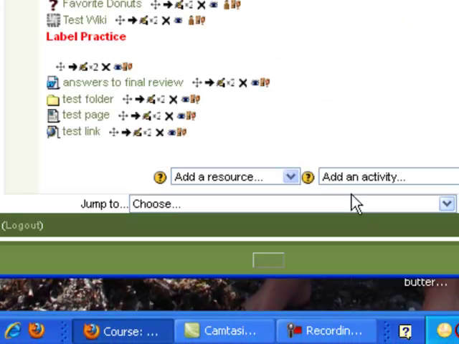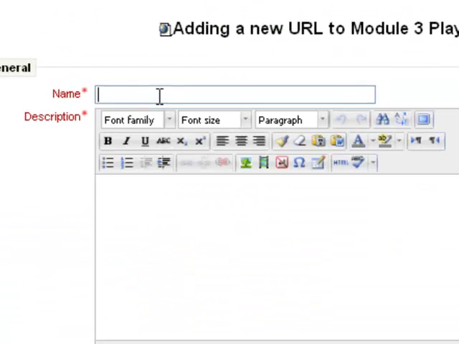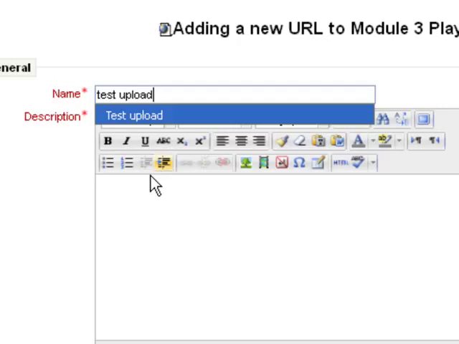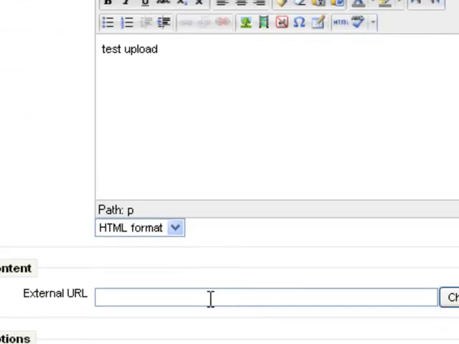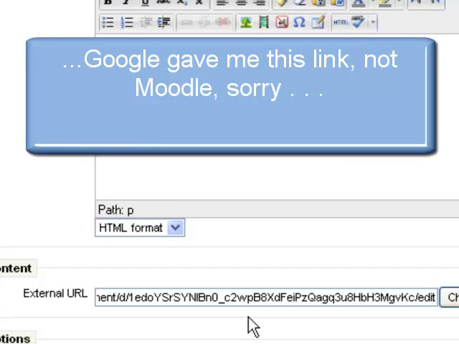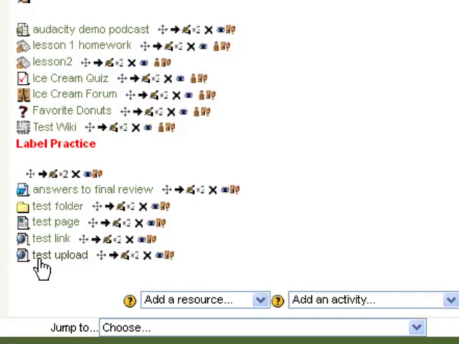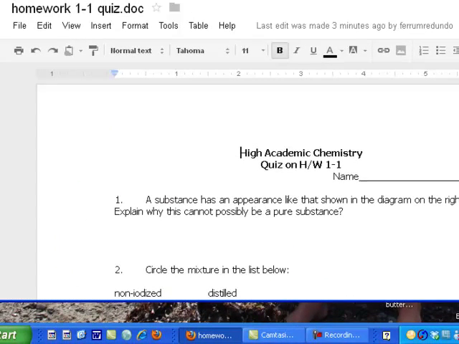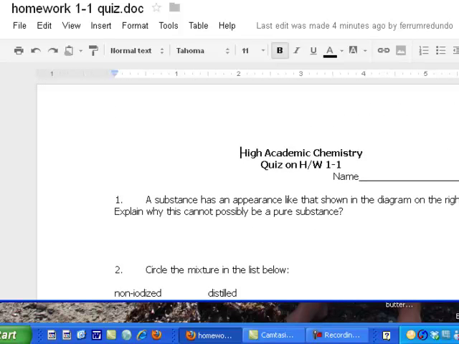Go down to Add a Resource and then click URL. I'm going to call this Test Upload, and that will be the description as well. And then when I get to the external URL box, I'll just paste in the link that Google gave me. When I click Save and Return to Course, there's my test upload. I click on it, and this link takes me straight to the Google document, which I can look at, and because of the settings that I've chosen, I can edit no matter who I am.